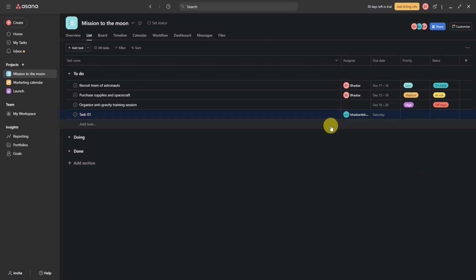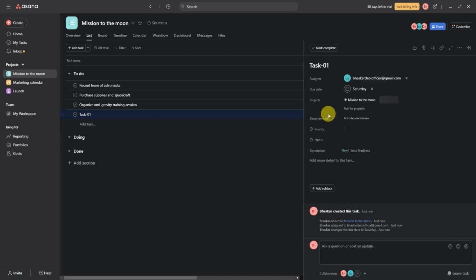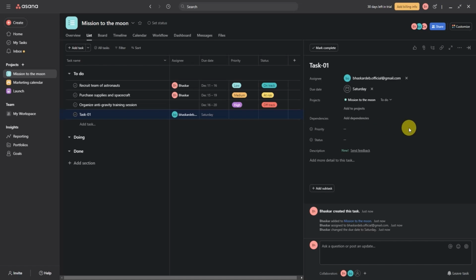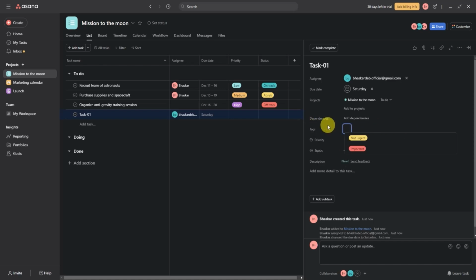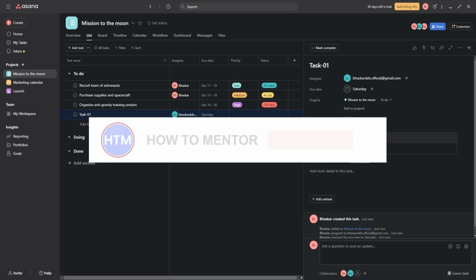Then just simply click on details over here. Then what you have to do is just simply hold Tab and T on your keyboard, which will bring up the tags over here. And over here, as you can see, I already have a few tags. Let's create a new tag.